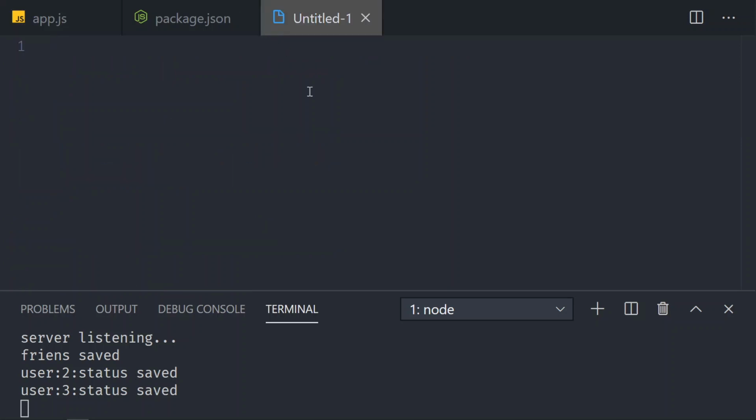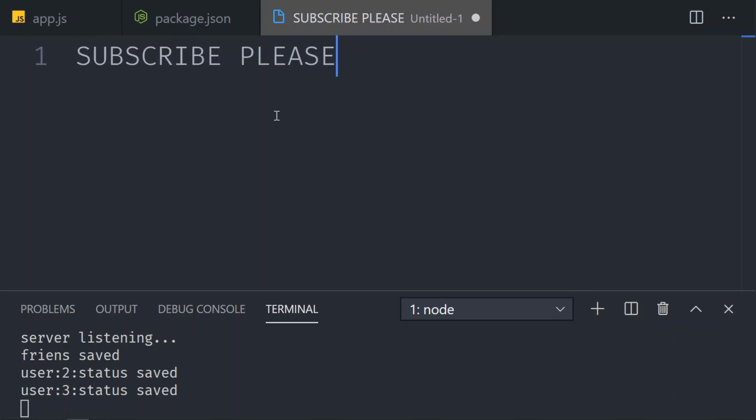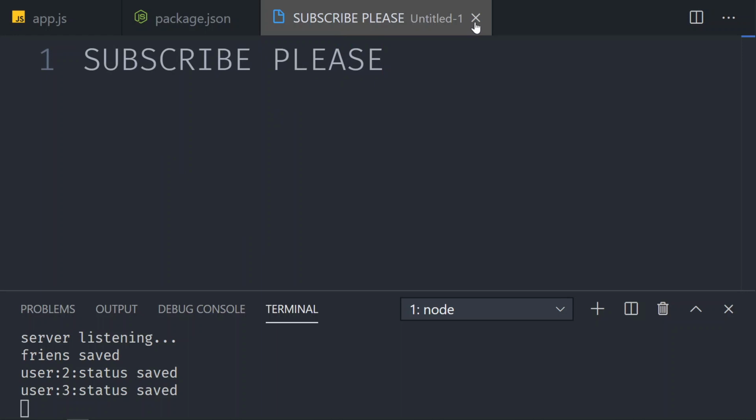So let me do this like so. Very primitive, right? No fancy stuff here. So let's go to Svelte now.